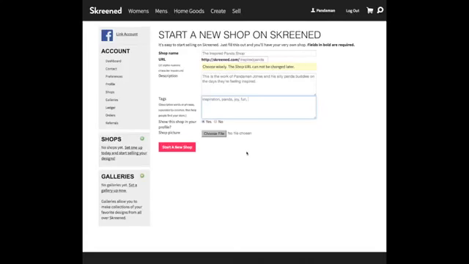You can also choose to upload a file for your shop picture. We're going to skip that step today, but you can just press choose file and pick one from your computer. So let's go ahead and start our shop.